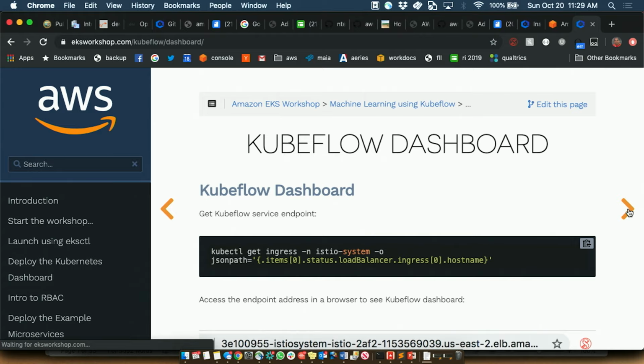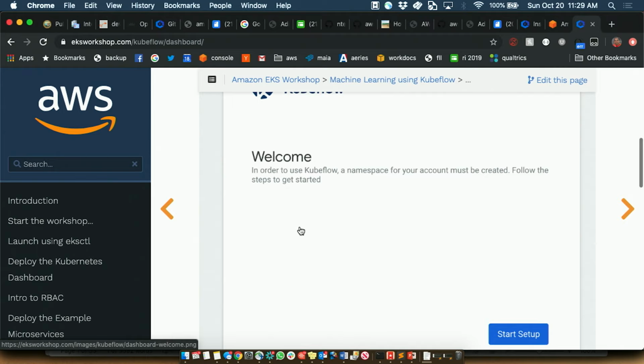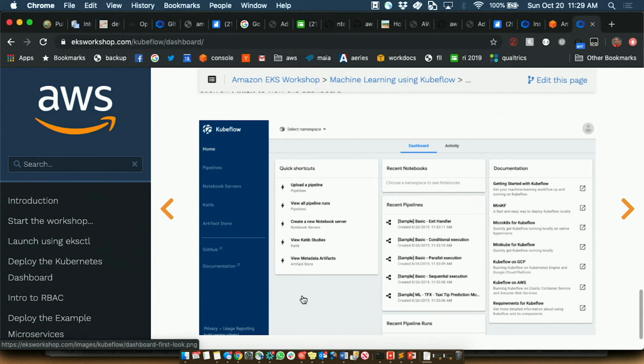Then you can get the ingress load balancer, and from the ingress load balancer, what you get is a Kubeflow dashboard. So you need to set up a namespace over there. This is sort of a default view of the Kubeflow dashboard. Once you set up a namespace over there, then this is the view that you get for the dashboard itself.